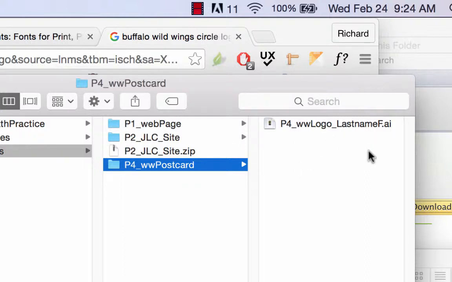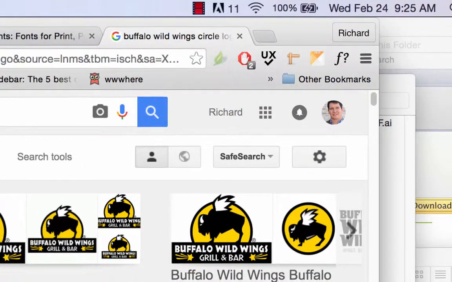But we're going to go through some of the steps here that you're going to do at the beginning so that you can get the process, or at least get the experience of matching a font, downloading a font, and then tracing over the logo. So we're going to look at Buffalo Wild Wings online.